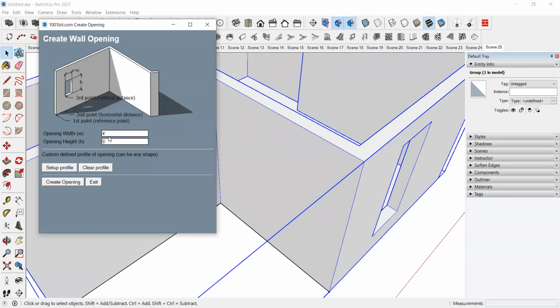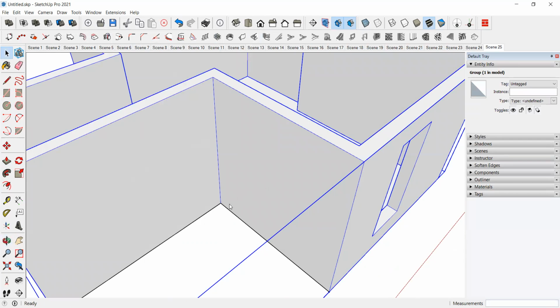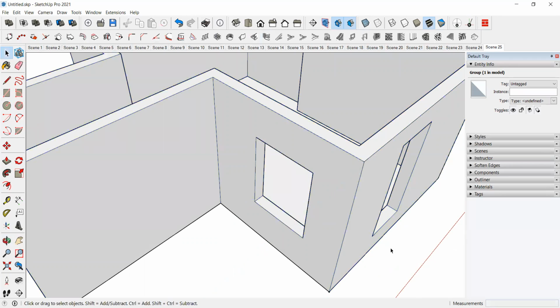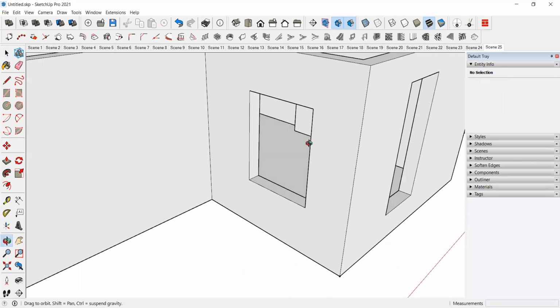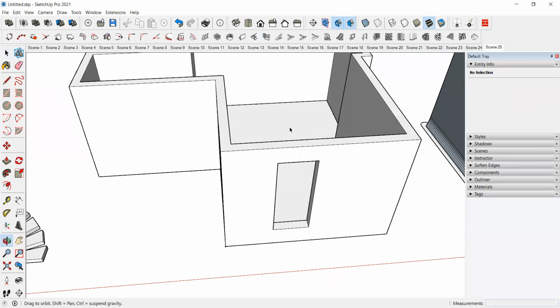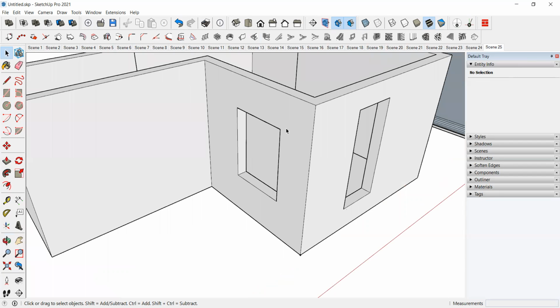Okay, our width is actual height and width, right? Create opening. Select. In this way we will get the window opening. So by using this, we can easily create the window openings.